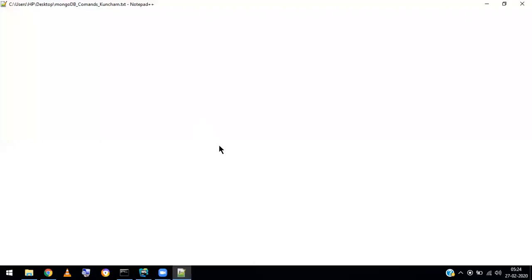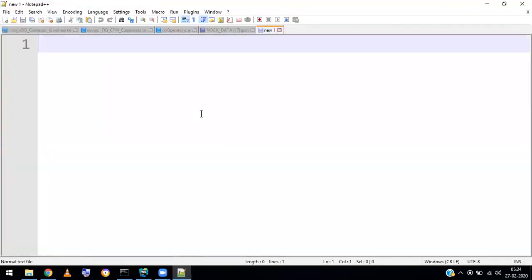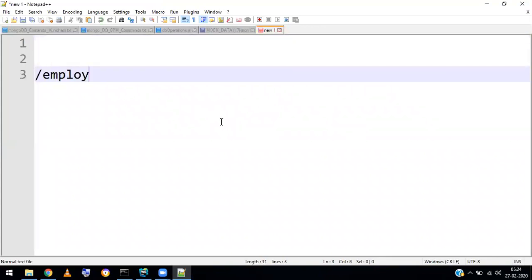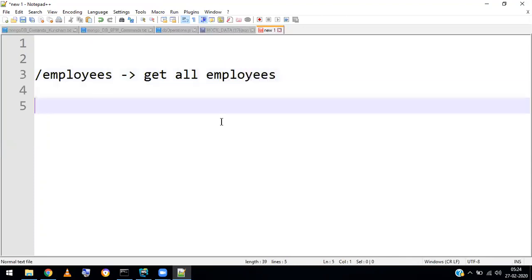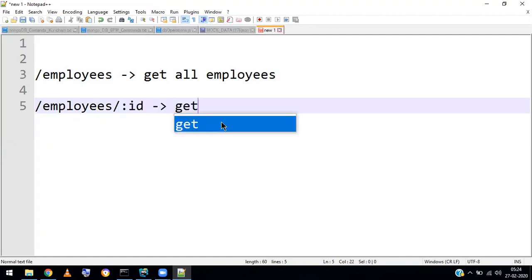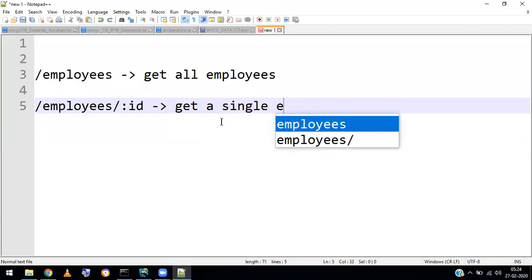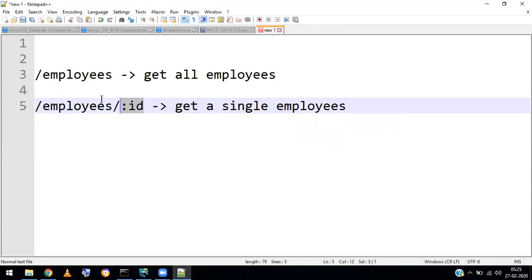JS, right? So you want to make a routing of Express JS. See, we made a path like this. Let's say employees. If you made a path called employees, it has to get all the employees. Same way, when I say slash employees slash some ID, whenever I pass some ID, I need to fetch that particular, a single employee.